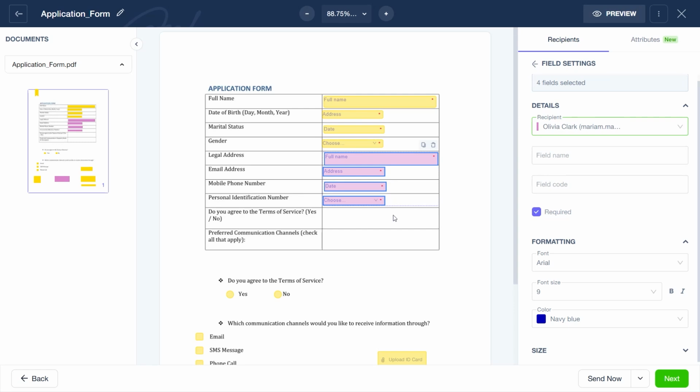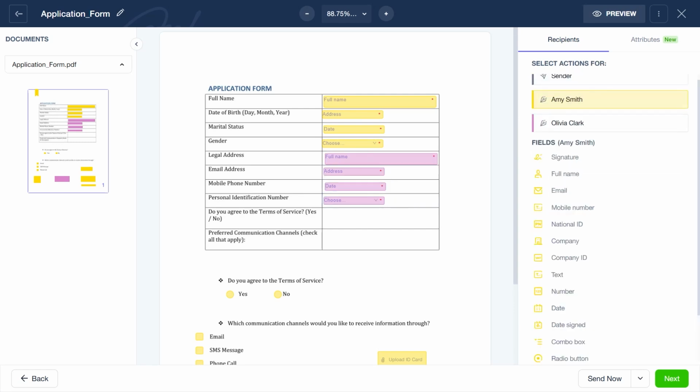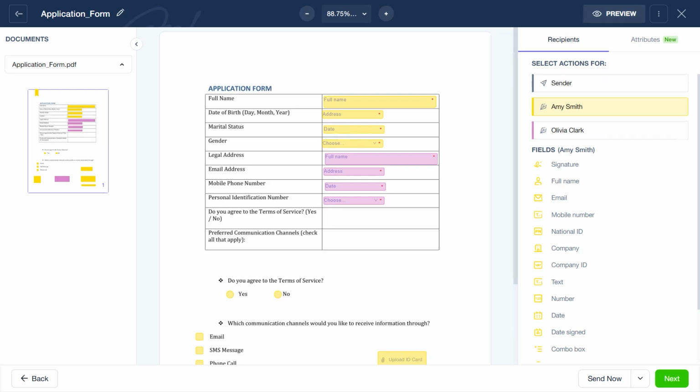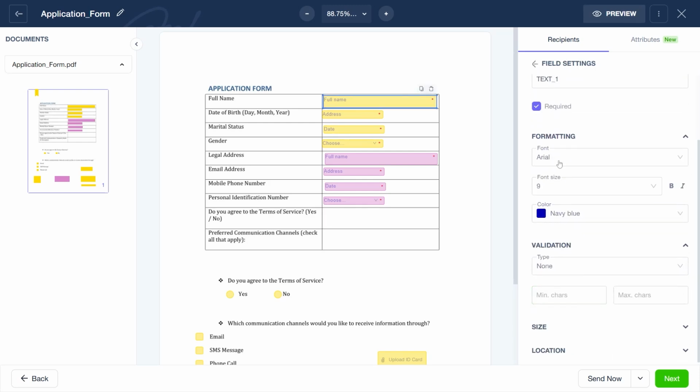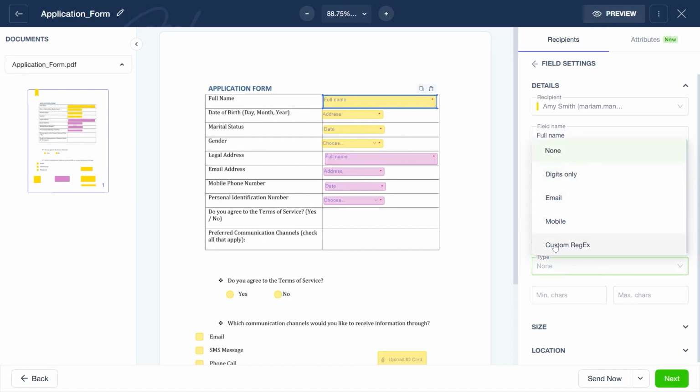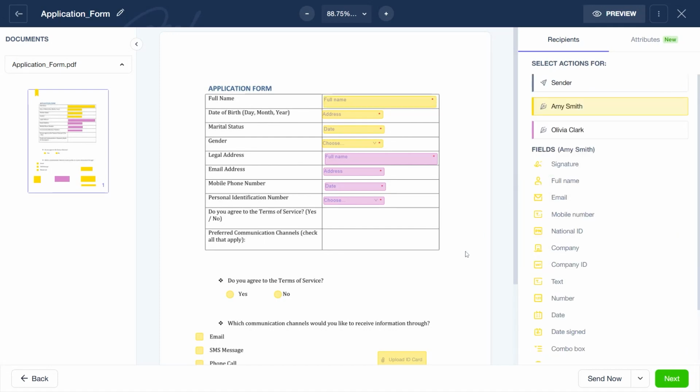Fields also support validation rules. For example, a phone number field can accept only numeric input. You can add similar restrictions for other fields like personal ID numbers. Or create your own custom validations based on your needs.